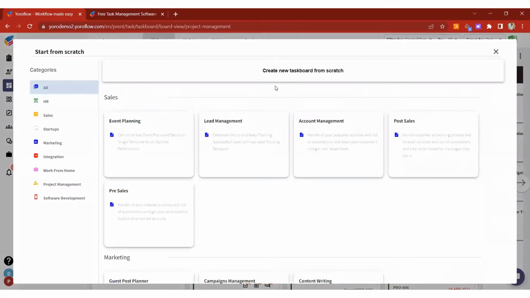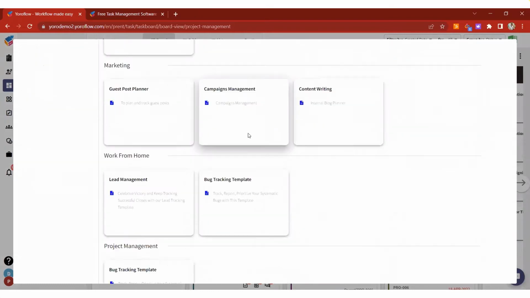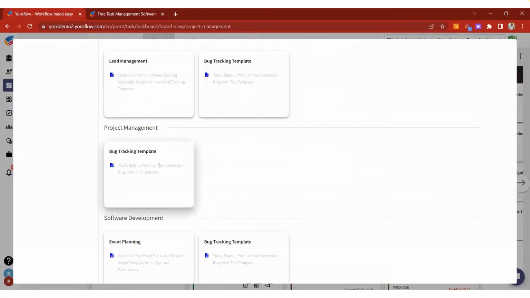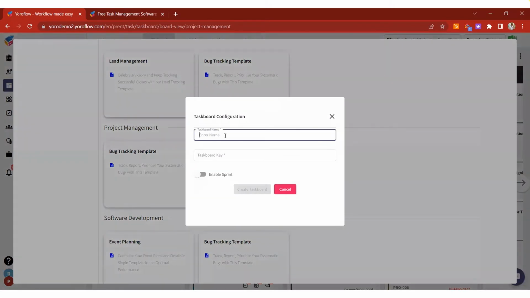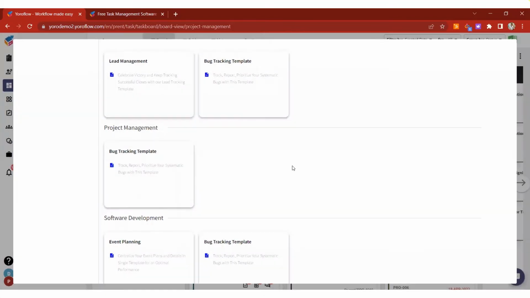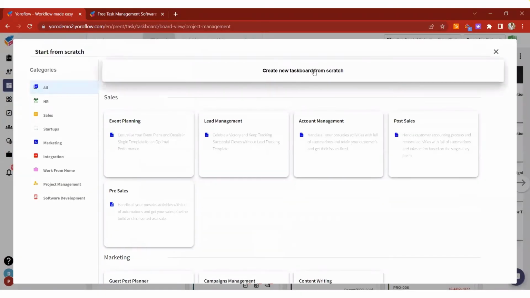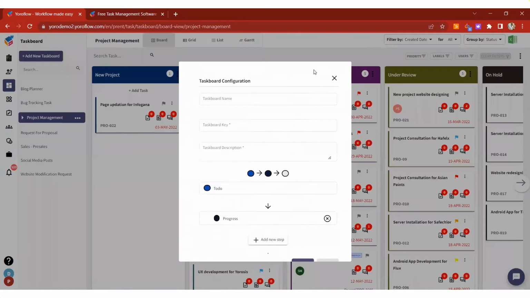It will ask you to choose if you want to create a task board from scratch. You can choose this, or else you can see here you'll have templates for project management and everything. You can choose one, and enter the name you want to give the board. The choice is yours. I'll just show you how to create it from scratch. So click create new task board.